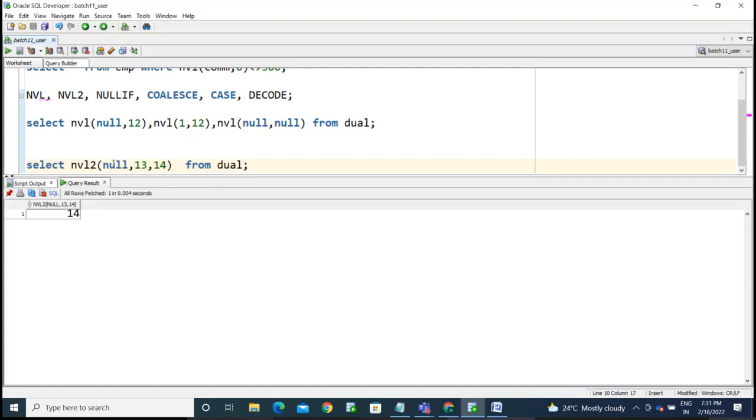Well, expression 1 is false. Now we make expression 1 false, so it will go for expression 3 and display that. If the value you are looking for is found, do this; if it is not found, do that task. Those types of situations we will handle with the NVL2 function. Okay, NVL2 function.